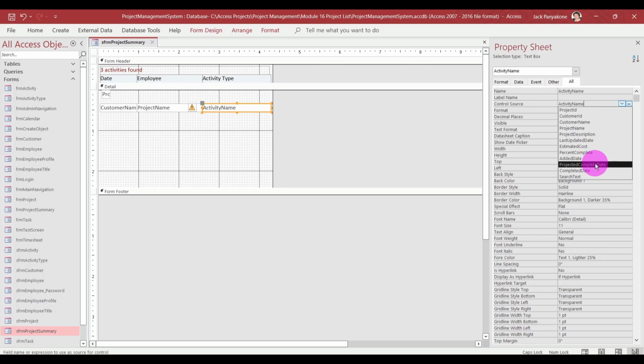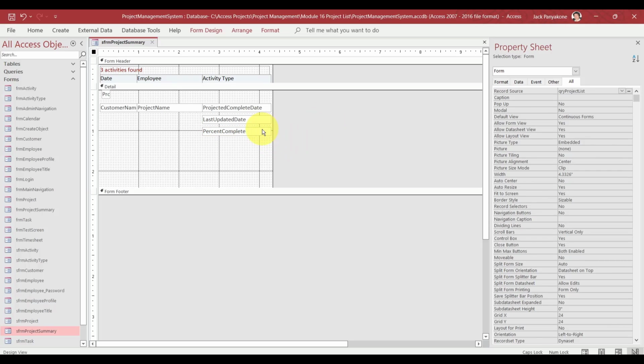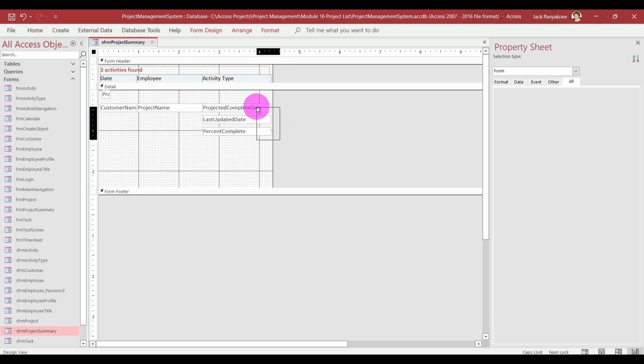That would be, what did we say? Projected complete date. Yeah, projected complete date. And then we're gonna add, copy that, paste. We are going to add the last updated date. We're gonna add one more bit. This will be % complete. And then this % complete, we can change that to image. All right, we'll see what we will do. But for right now, let's worry about this guy.